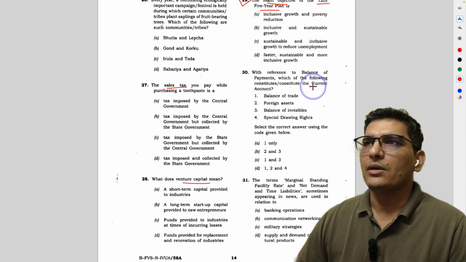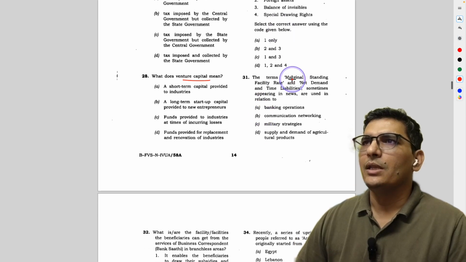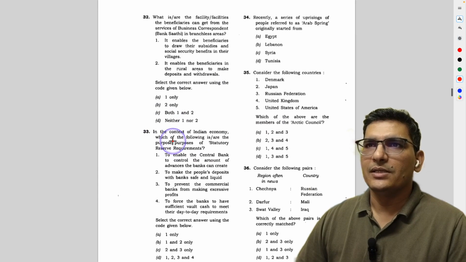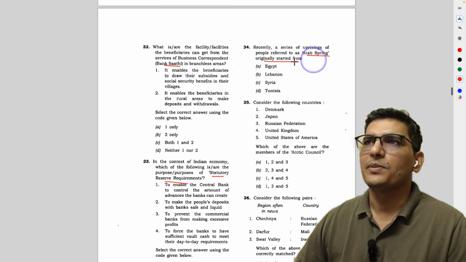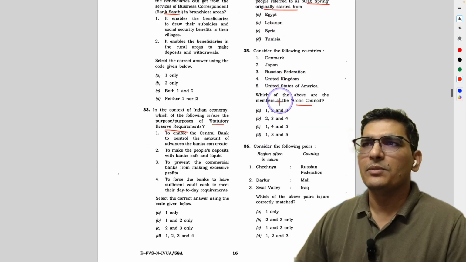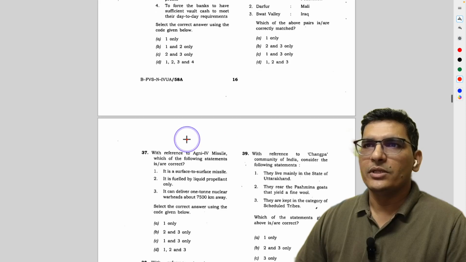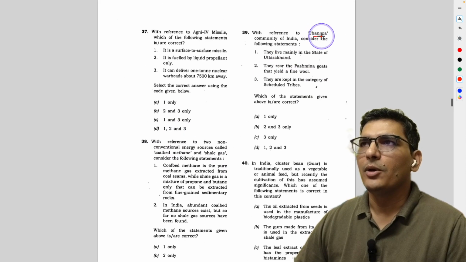30th question, okay, current account, I'll think about it later, like it's a multi-statement long question. Then again 31st later. 32nd bank sathi, okay, later. SRR, too long a question, I'll do it later. 34th, originally started from Arab Spring, right? So this may need a little bit of thinking. Next, Arctic Council, again doable question, but later. These kind of questions later. 37th later. 38th later. 39, Changpa, okay, later.